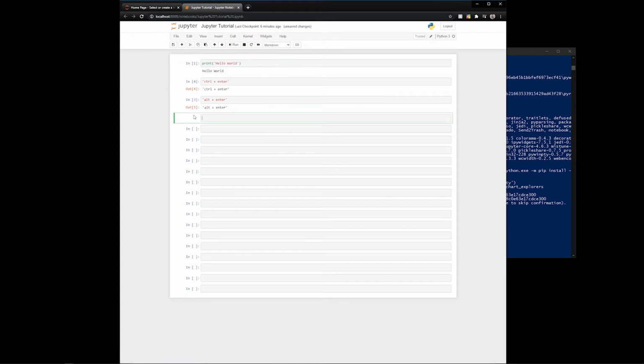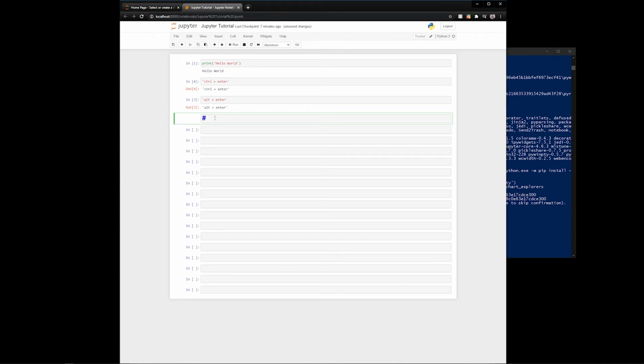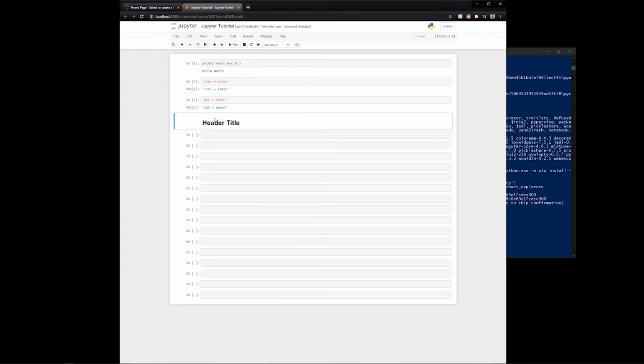So this will remove the brackets in here, and that's how it indicates it's a Markdown cell, and that just means that we can put in text rather than code. To make a header, I use the hashtag or number symbol followed by the header title, and then press Control Enter. So here we have a nice section title, header title. We can organize our code with these headers.